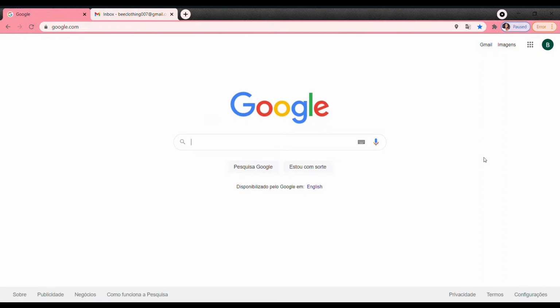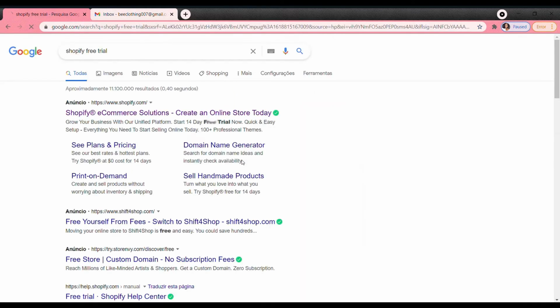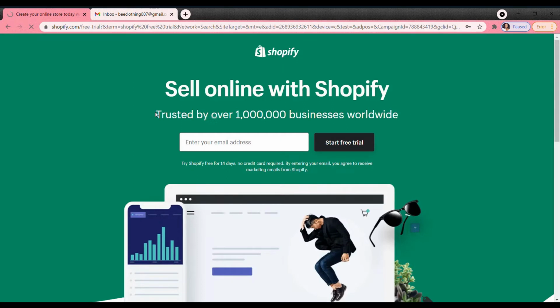The first step is to go to Google. I already have it opened up on my screen. On Google, you're going to type Shopify free trial. Once you type Shopify free trial, you're going to click on the first one, and then your screen is going to look like this.